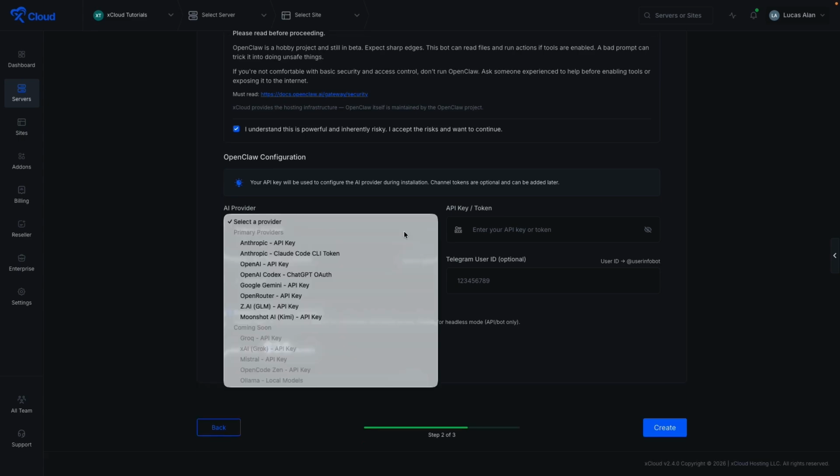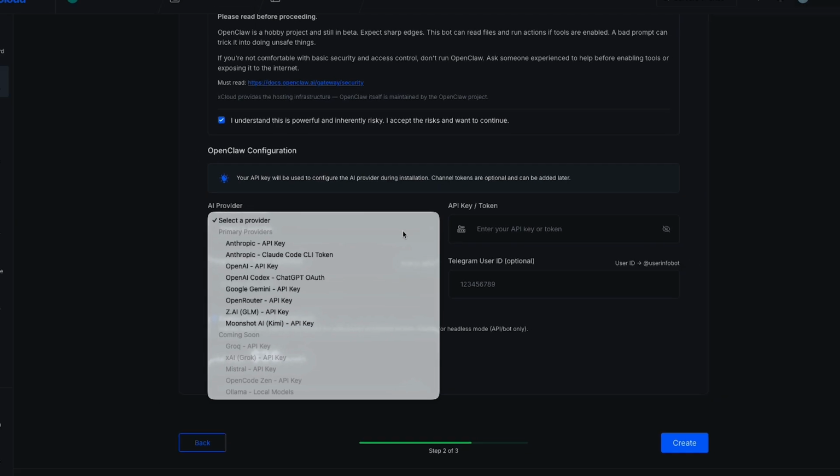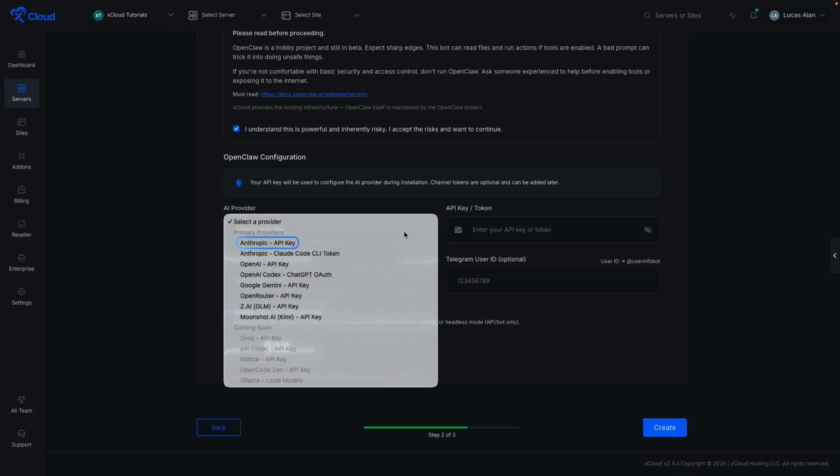From the AI provider dropdown, choose your preferred provider and enter your credentials. If you have an Anthropic API key, you can enter it directly. If you use a Claude account without an API key, you can connect using the Anthropic Claude Code CLI token directly from xCloud. Similarly, if you have an OpenAI API key, you can enter it. If you use an OpenAI Codex or ChatGPT account without an API key, you can connect using OpenAI Codex with ChatGPT OAuth. You can also connect other providers such as Google Gemini, OpenRouter, Zed.ai, and Moonshot AI using their API keys.